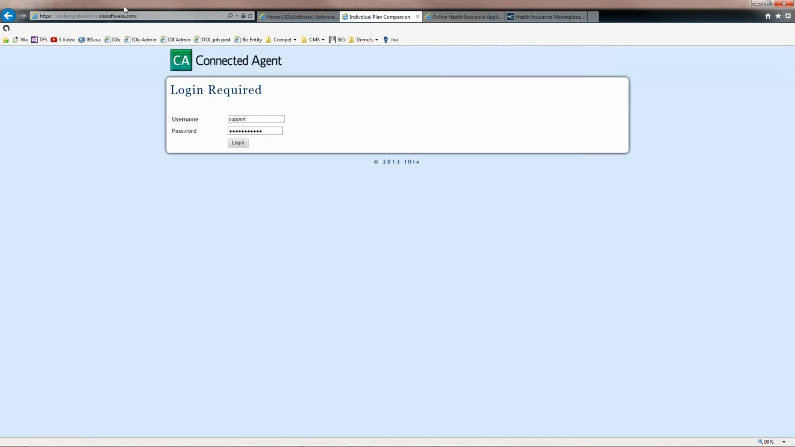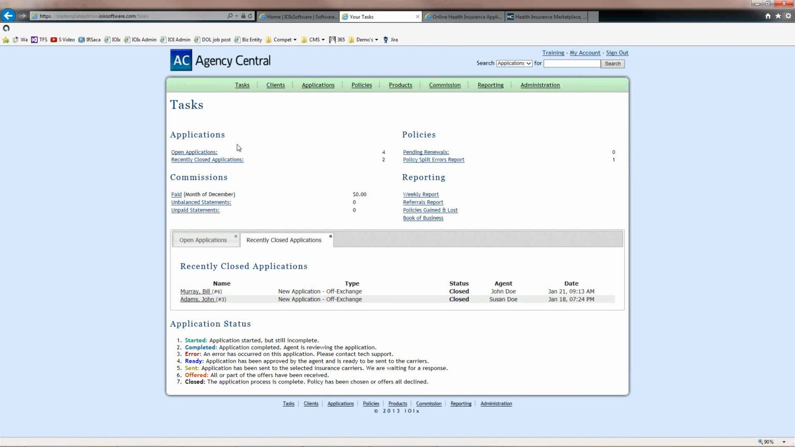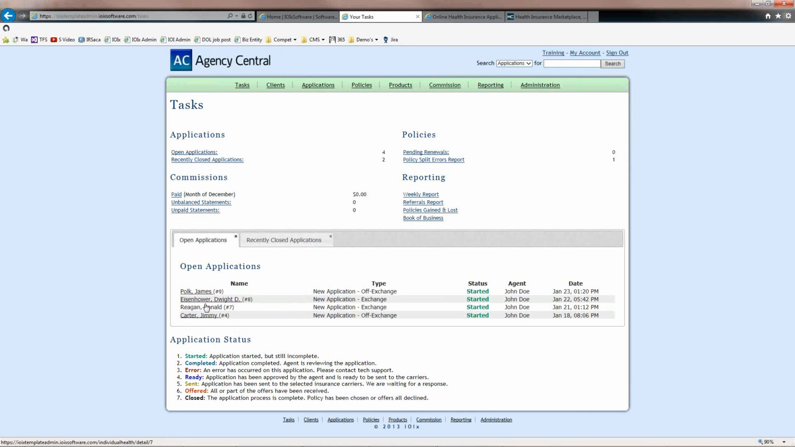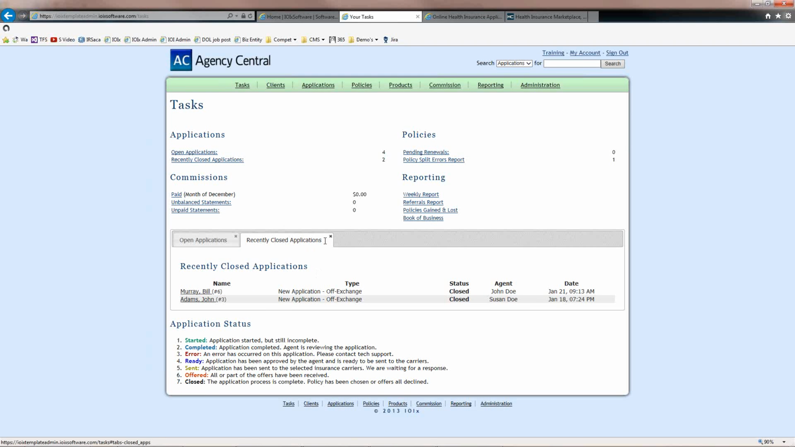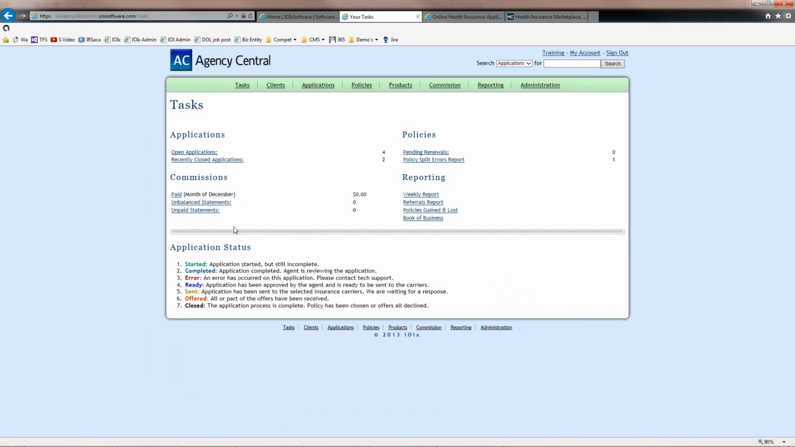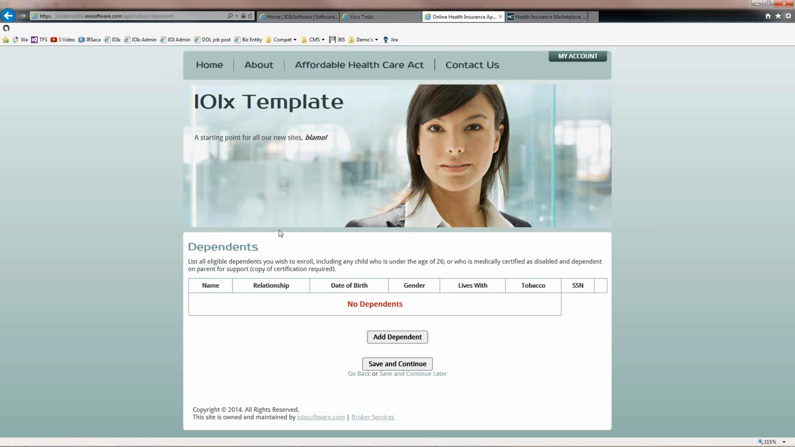So if I log in to Connected Agent for this particular database, instantly under Open Applications, I already see James Polk as a started off-exchange application. And if I'm the agent John Doe, I see all my agent information. So instantly, all of this information that I just put in on the registration page automatically comes over to Agency Central. And we're going to see that continue as we go through the application.